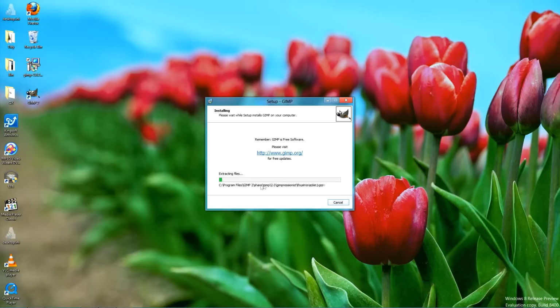Now, I would also recommend, if you're working on Windows, installing GIMP on the C drive. That seems to minimize problems with plugins. I'm working on the release preview version of Windows 8, but I suspect the final version of Windows 8 is going to work very similarly to this. It might look different, but I think functionality-wise it should be quite similar.